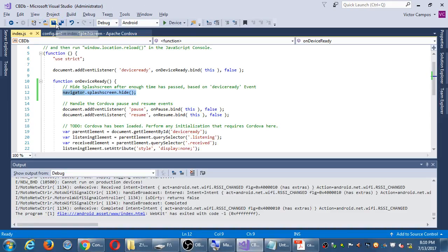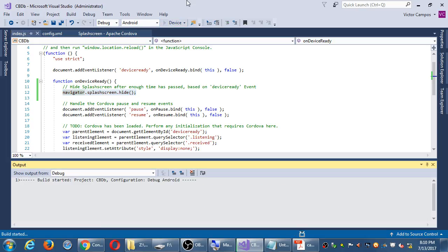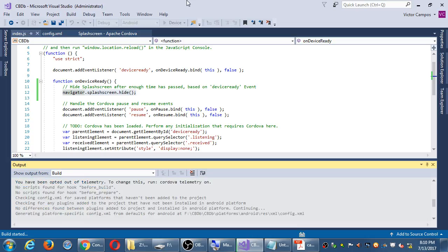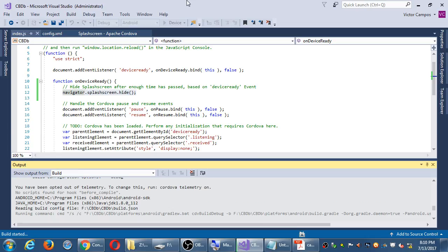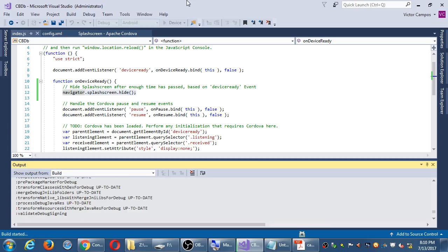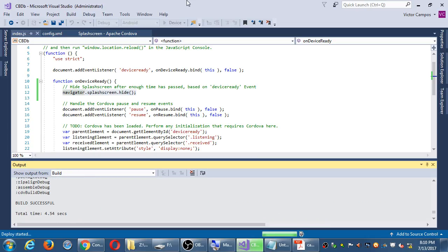I'm going to click Save All. If you didn't save your config XML file, this won't work. I've edited index.js, so you should save all just to be safe. And again, I'll deploy it to a device. You saw a moment ago when I was holding it up, it was 10 seconds that it was waiting for it to load up. This second time around, it should happen a lot faster. We'll see. Remember, I like to click home on the device to get me back to the home screen, just so that I know I'm loading the latest version.